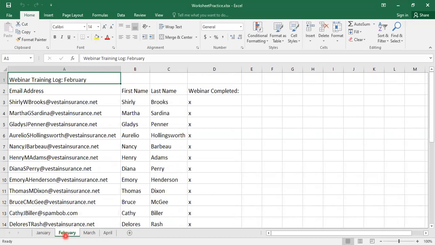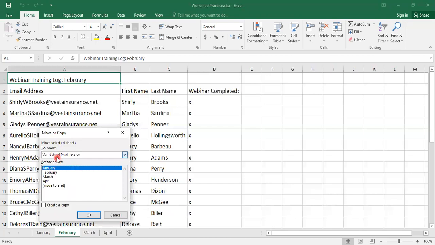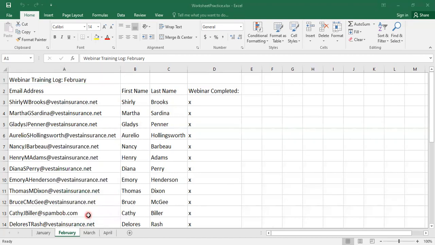If you wanted to copy any of the sheets into a brand new workbook, all you have to do is right-click on it and choose Move or Copy. Instead of choosing the same workbook, you click this drop-down arrow, choose new book, then create a copy and click on OK. You got yourself a brand new workbook, called Book 1, and the spreadsheet you just copied showed up in your new workbook.